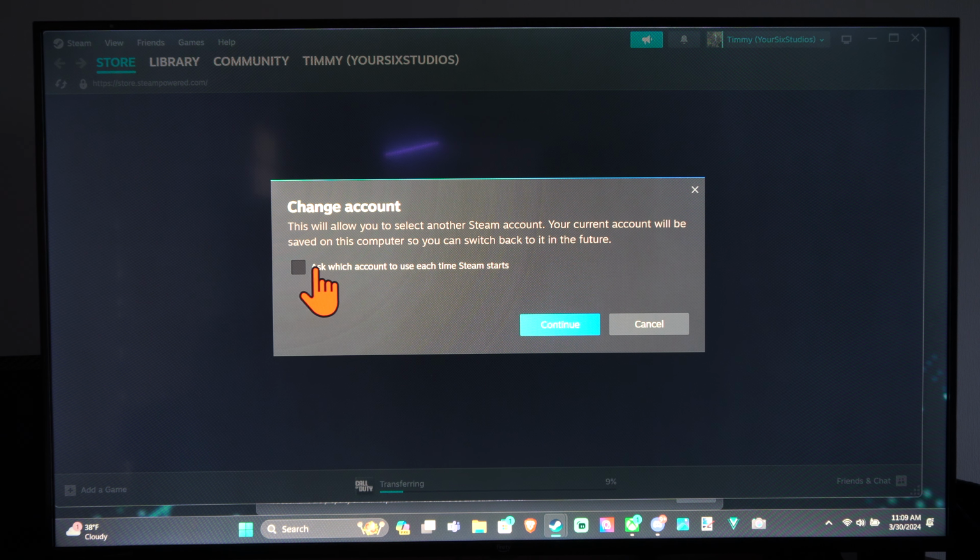And check mark this box: Ask which account to use each time Steam starts. So just check mark this. And you can see the different accounts each time you log into Steam.